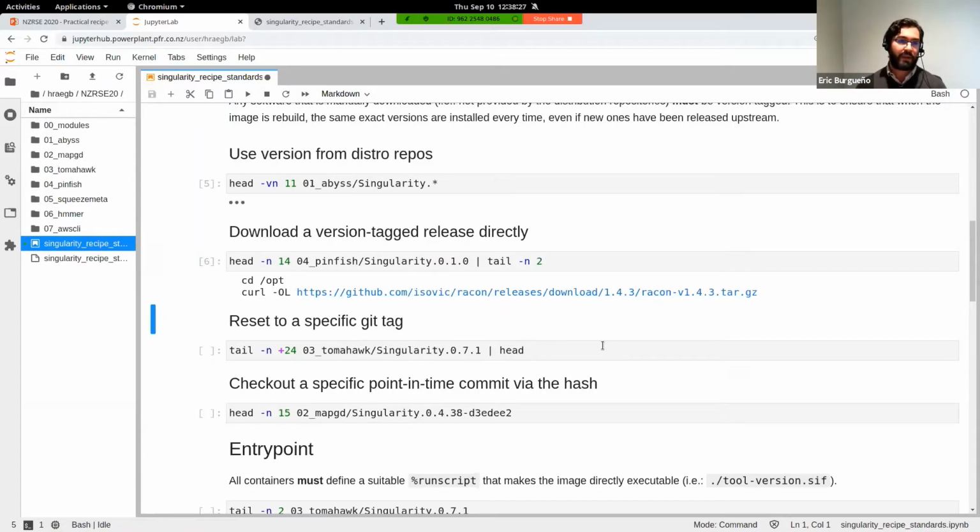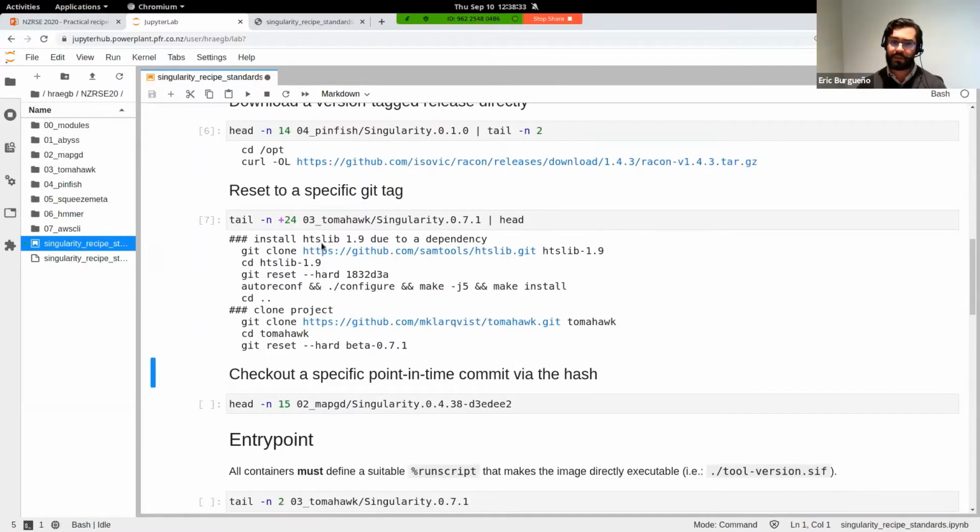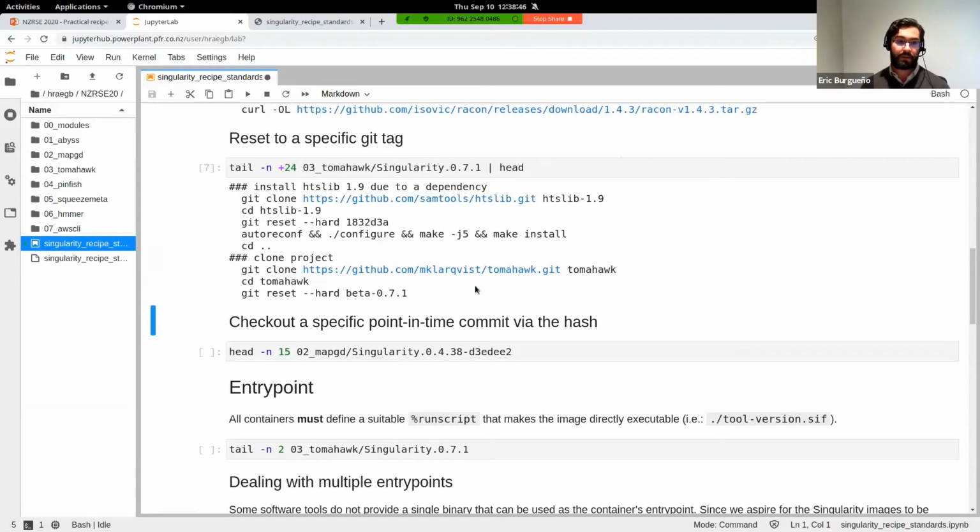But I've seen a few cases where that's not what happens. You may have tools like HTSlib that are version tagged, but they're not released as tarballs. So you have to clone the repository and then reset or change to the specific branch that has the release that you want. Or if the author is using Git tags, then you can simply reset the repository to the specific tag that you're after that includes the version that you want.